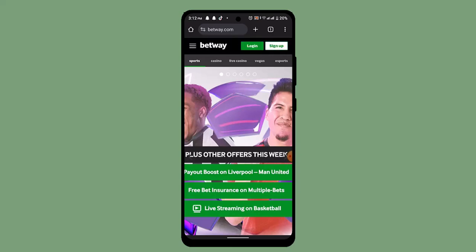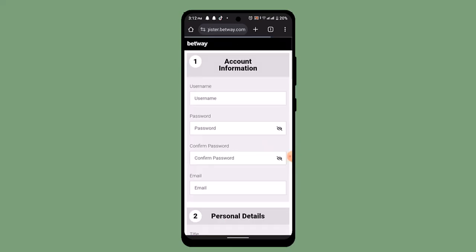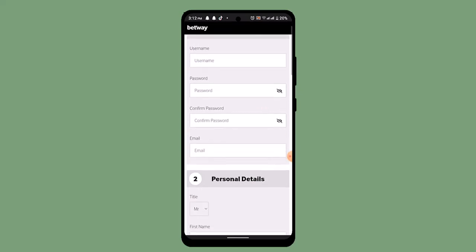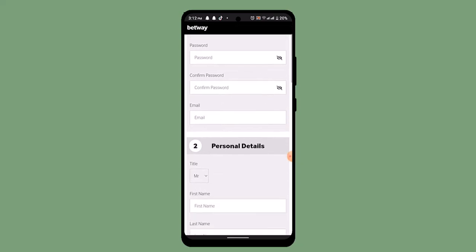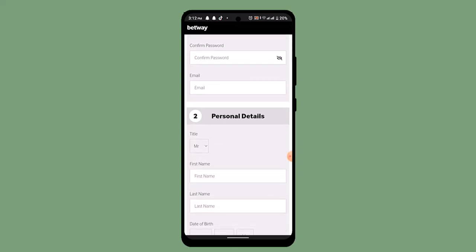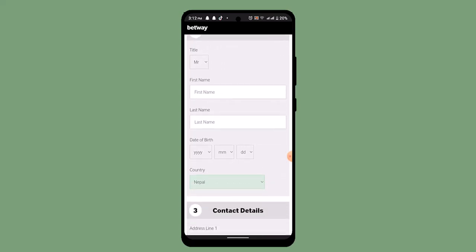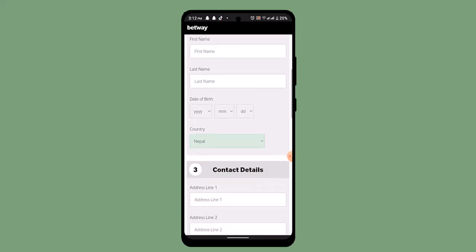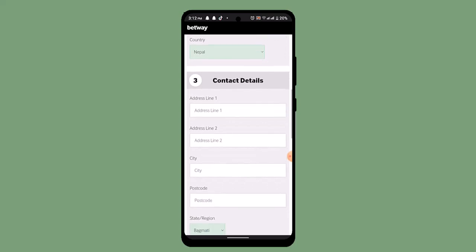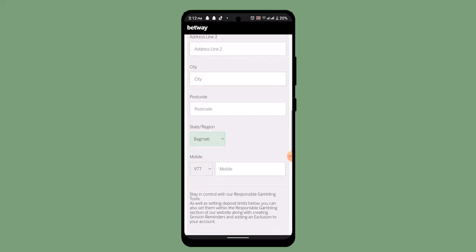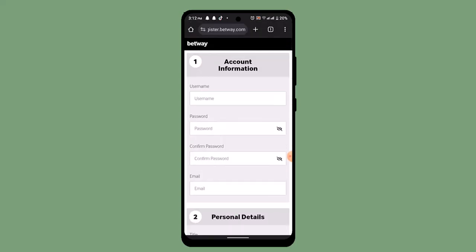In order to create an account, click the sign up button in the top right hand side corner. Now you'll need to provide the following information, that is, create a username, create a password. For the confirmation, type it in twice, and enter the email address. And for the personal details, you'll need to provide your first name and last name, date of birth and the country. For the contact details, you have to provide all sorts of things, so make sure to go through it all and type in the information accordingly.